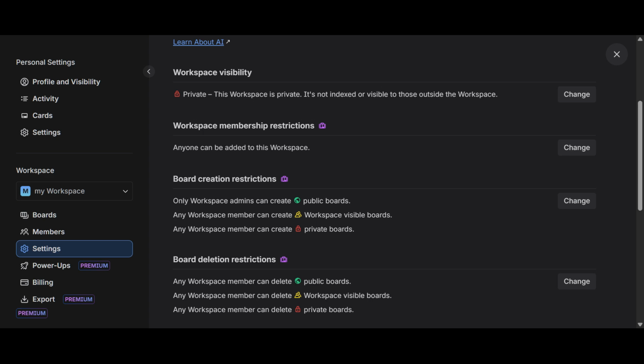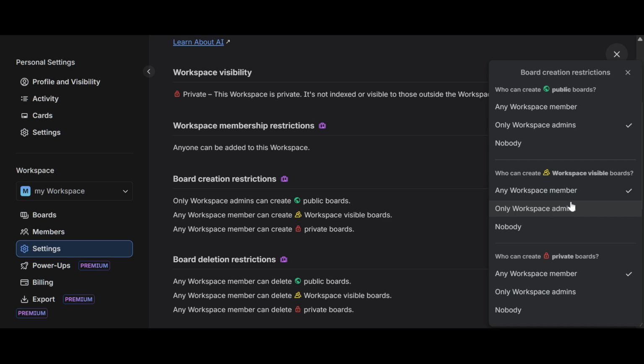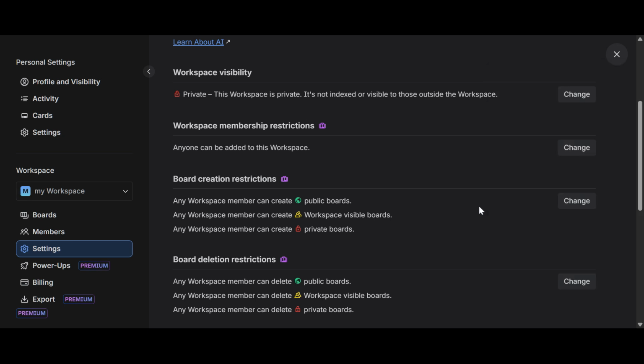If you ever need to reverse this change, you can follow the exact same steps. Go back to Workspace Settings, open the Settings tab, find Board Creation, and switch it back to Workspace Members. This flexibility allows you to adapt permissions as your team grows or your workflow changes.